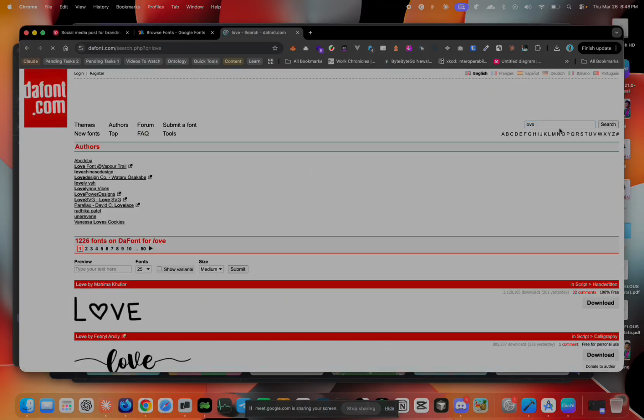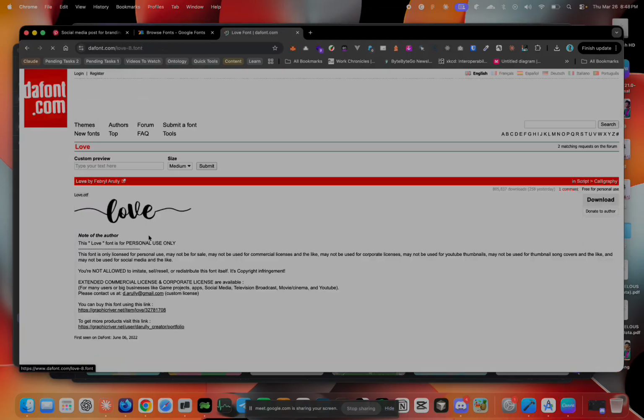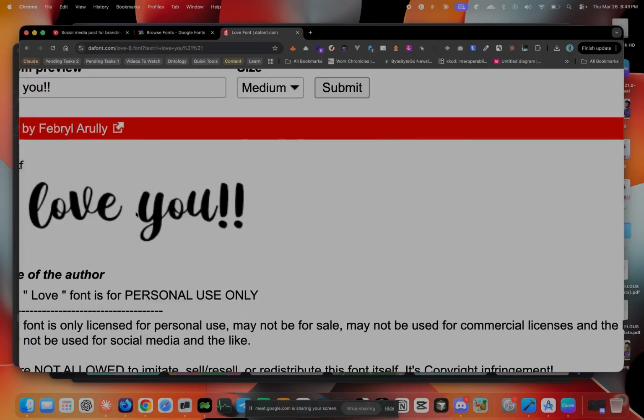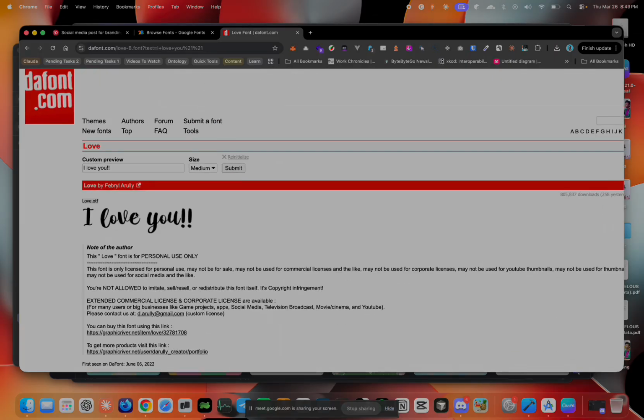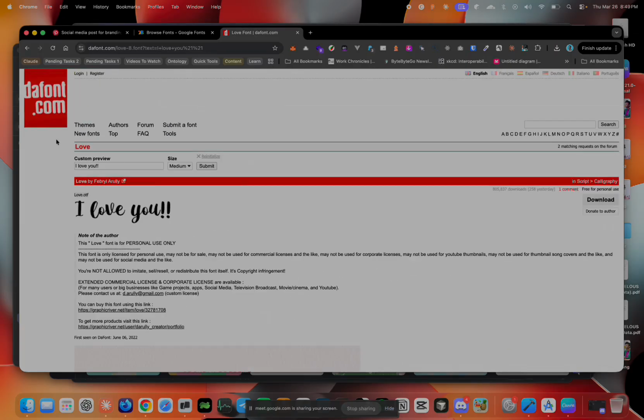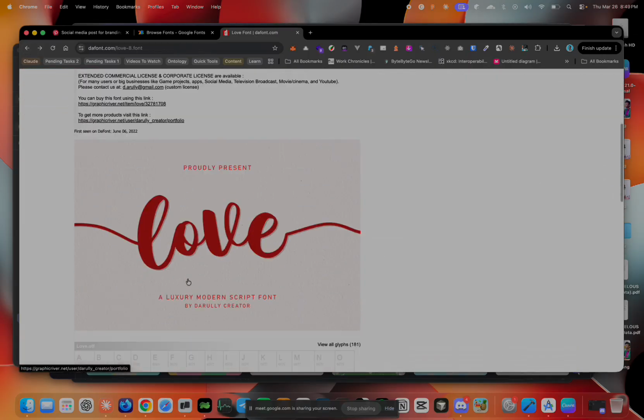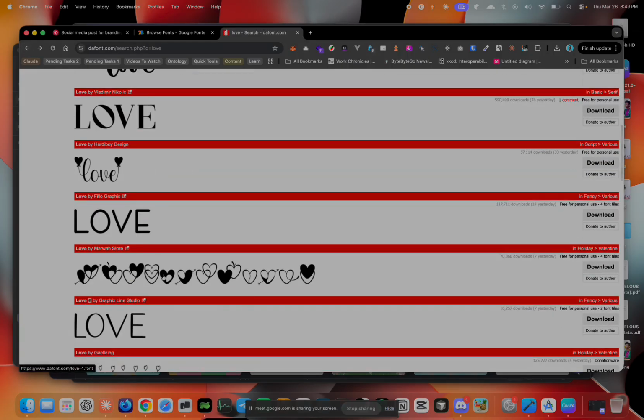I'm going to search for love, right? So this is an example, and then I say I love you. Okay, so submit. Well, it looks fun, right? Love should be fun. That's what I think love should be, right? So when you see a beautiful font, this is what it looks like. This is lovely, right? This is not scary like the others. And you even have more.